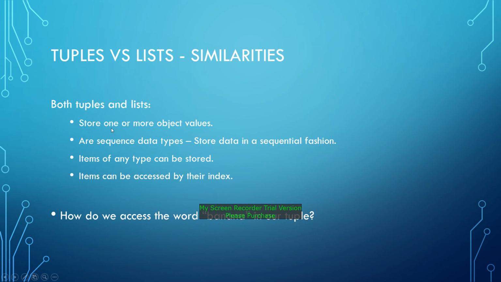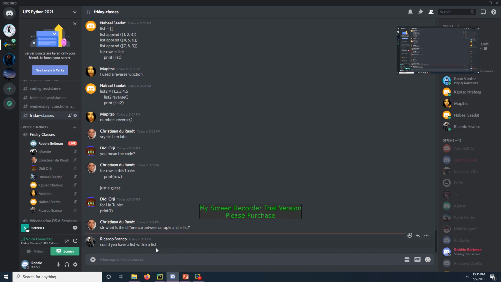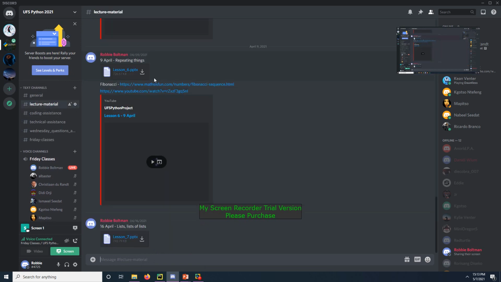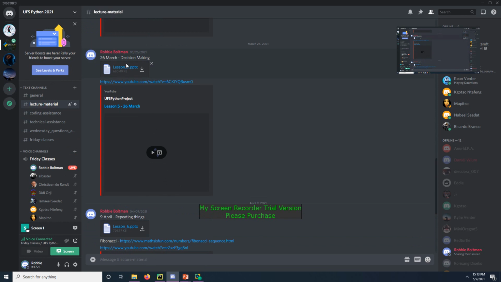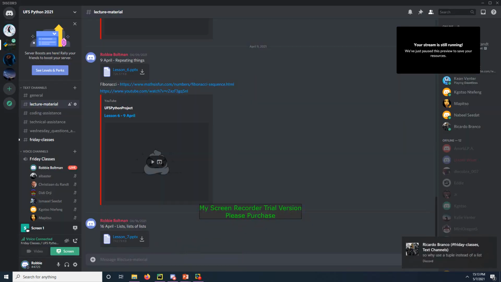Both tuples and lists store one or more object values, and it can be any object. They can store integers, strings, other objects, lists. Could you have a list within a list? Yes, we did that in the previous class. In the lecture material, Lesson 7, lists and lists of lists, you can look at this PowerPoint. There we talked about storing a list in a list.